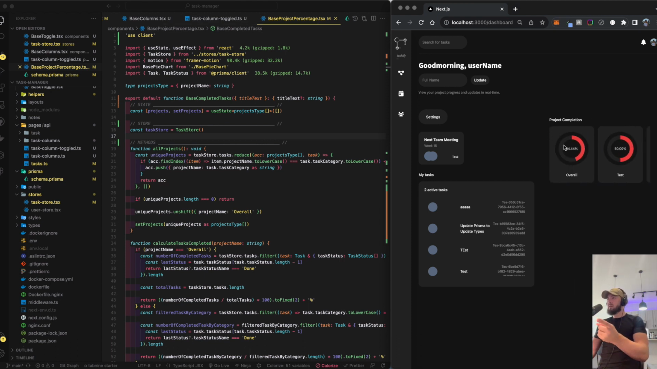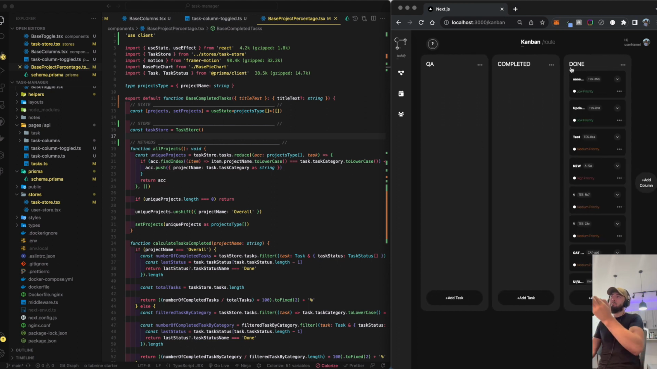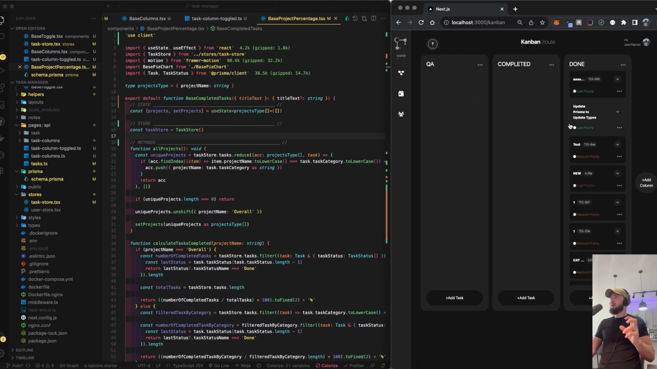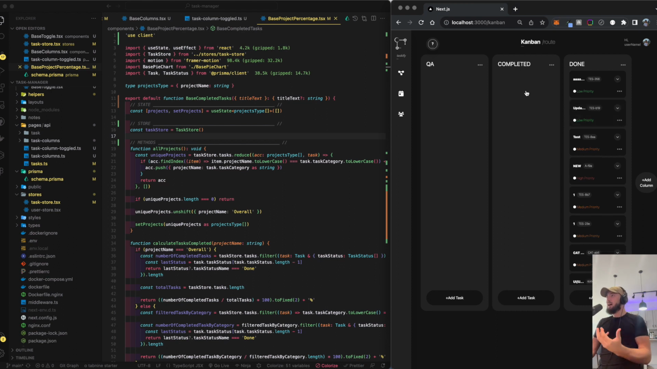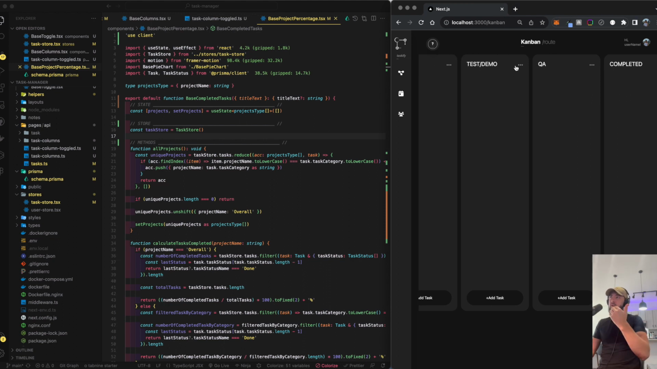So we're measuring basically the task completions. Just to draw a context, let me go to the Kanban page. We're measuring it based on the last column, which we've labeled done. But the functionality I'm trying to now add is, what if someone wants to say completed should be the one that measures the progress percentage card, right? Or QA or test demo. Basically, we want to give the user the ability to choose which column they want to measure the project completion by. Me labeling it done, that just seems obviously proper.